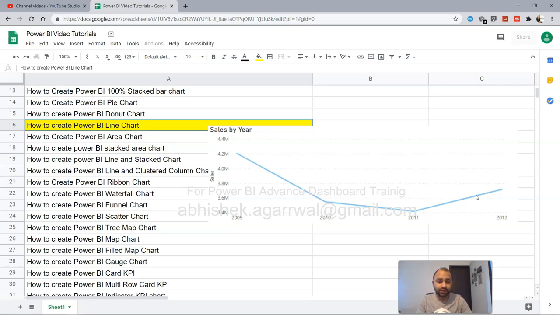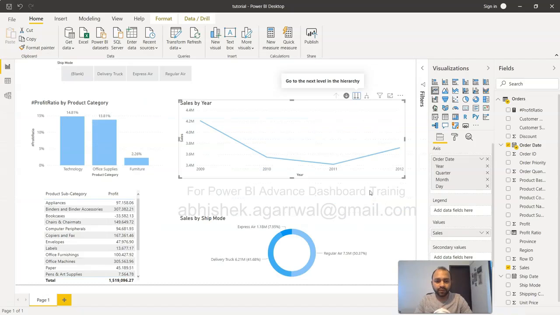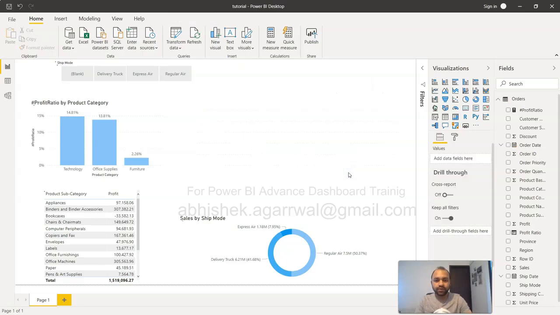Now the second question is, how are you going to create it within Power BI? So for that, let's go into Power BI. So here we have the line chart over here. What I'll do is, first I'll just remove that to create it from scratch, and I am going to click over here, which is the line chart.